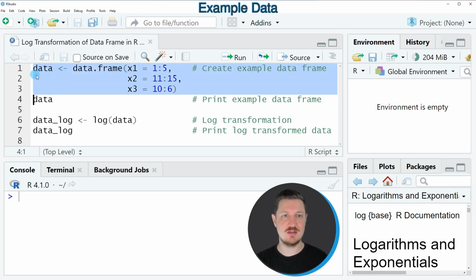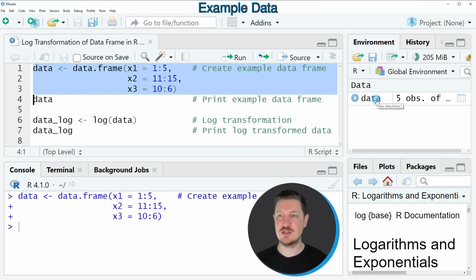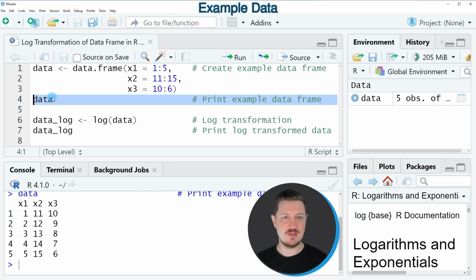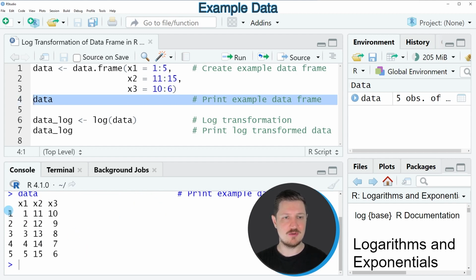frame, as you can see in lines 1 to 3 of the code. After running these lines of code, a new data set called data appears at the top right, and we can print this data frame to the bottom in the RStudio console by running line 4 of the code. After running this line of code, you can see at the bottom in the RStudio console that our data frame contains 5 rows and the 3 columns x1, x2 and x3. And the values in these columns are numeric.